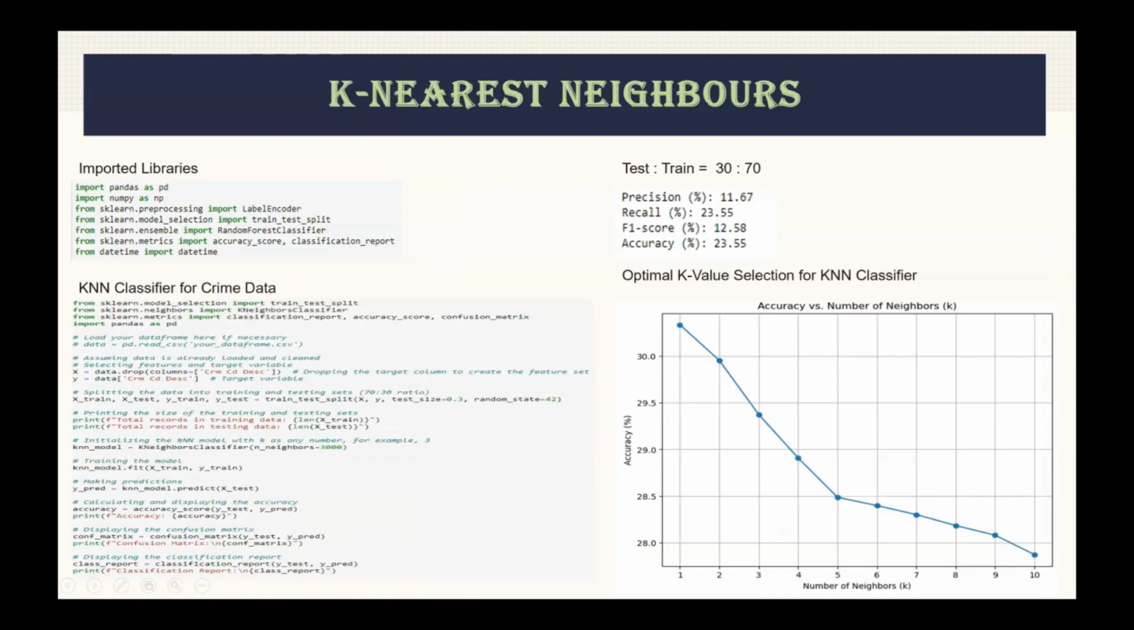Thanks, Kriti. Now we have the K nearest neighbor model. We import the necessary libraries and modules for the KNN model. Initially, the feature set X is derived by excluding the target column, which holds a description for the crimes. The data is then split into training and testing subsets using a 70:30 ratio.